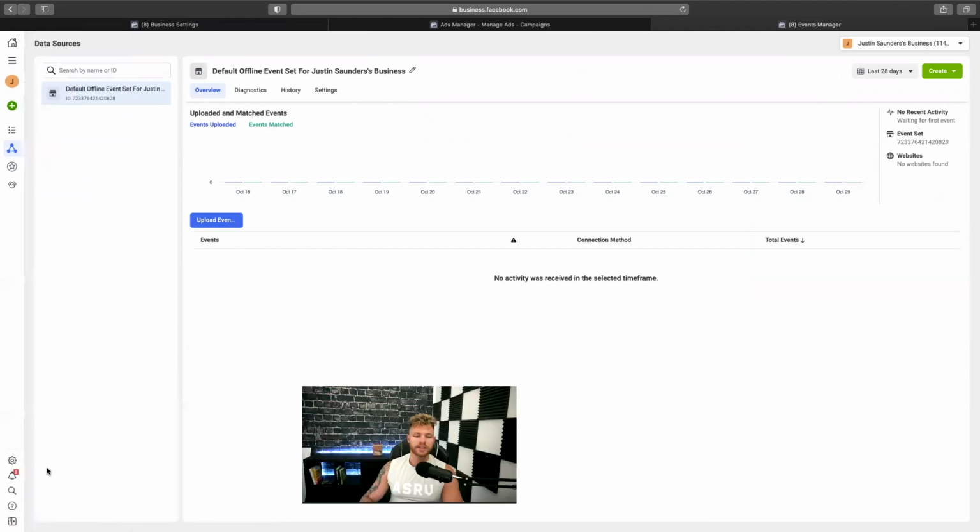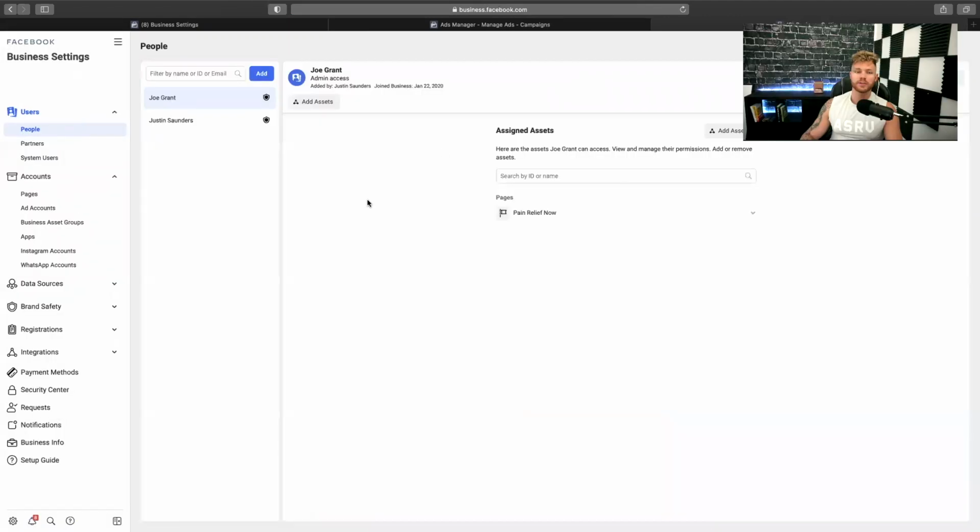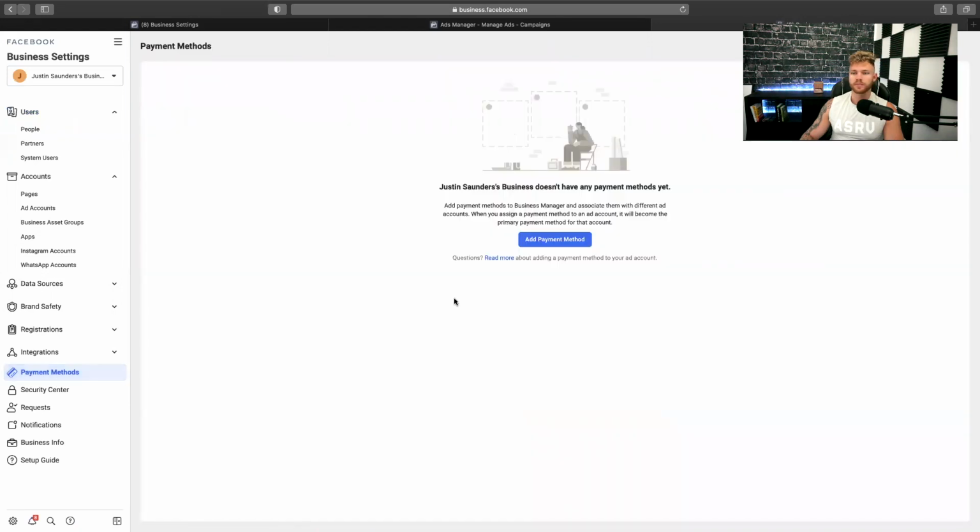Now, one last thing I want to share with you before we jump back into the ads manager is if you want to set up and add your payment information, you come over here to payment methods and then add your payment method here. That way, if you want to use 1 card, 2 cards, whatever it is, you can put that in here and you can put those on separate ad accounts.